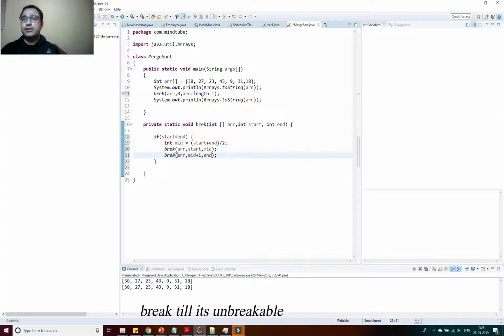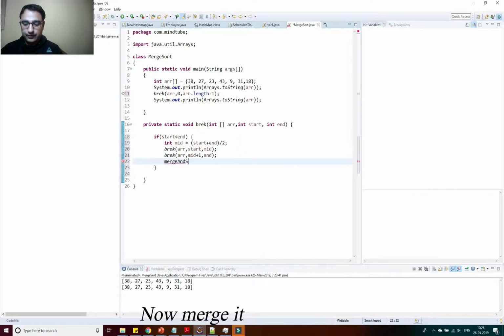Now if everything went well, we reach a point where we can't break it anymore, and we will do merge and sort.